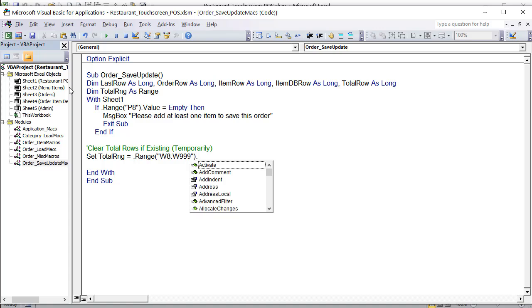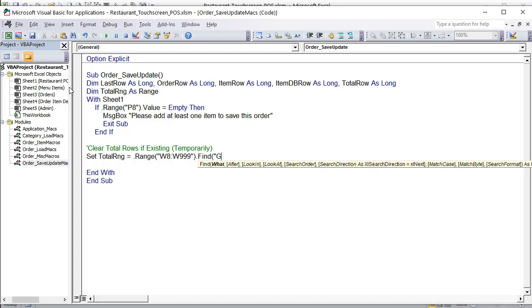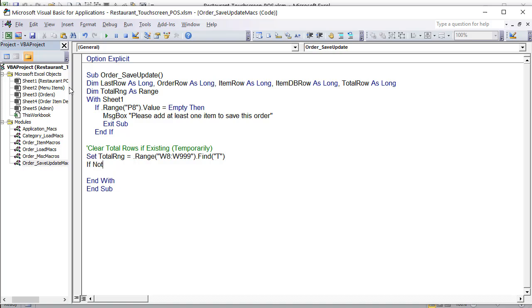I'm looking for the dot find, and we're looking again for the T. And I'm going to look for that. And then if it's found, if not total range is nothing, then it's found, right? If not, it's a space in here, then that means it's found.